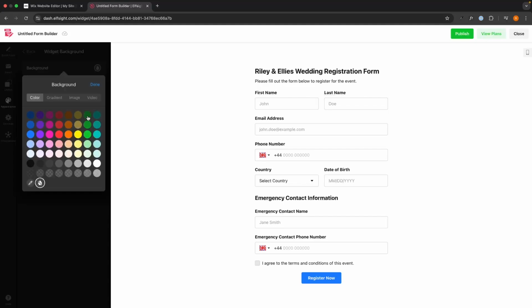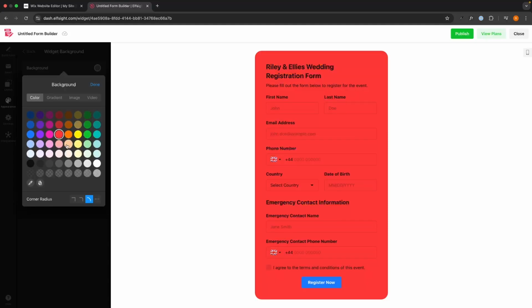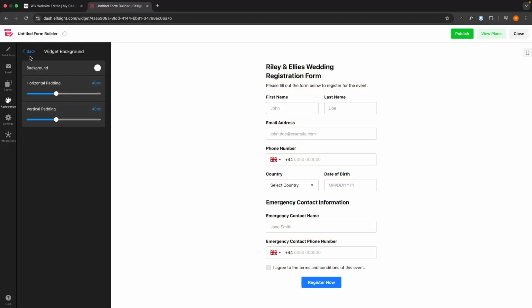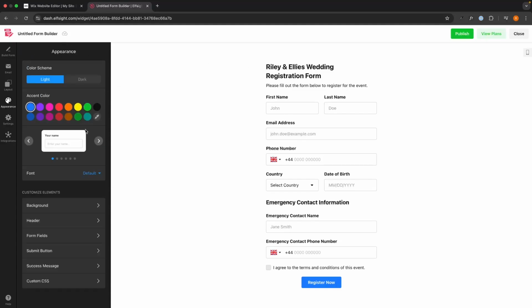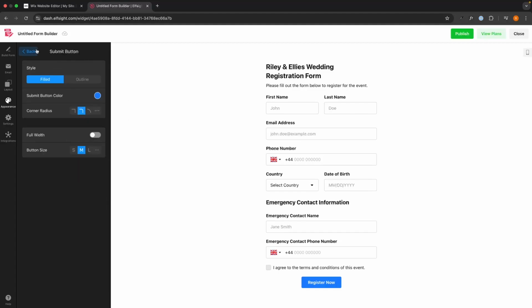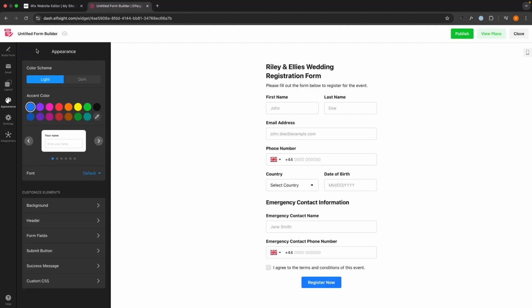So we can click into the background, we can change the main background color that we are using. We can also go in here and change the header title color up here, the caption color, the links color, the font size. So I would recommend, if you want to, just play around in this area, changing all of the colors and the fonts and making this look how you would like it to look.